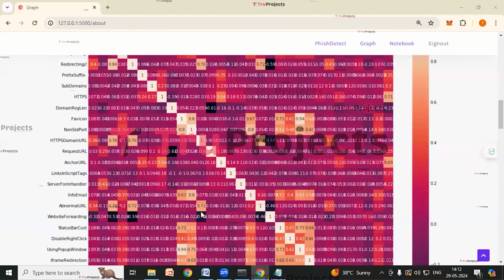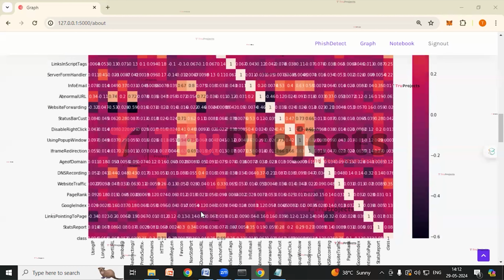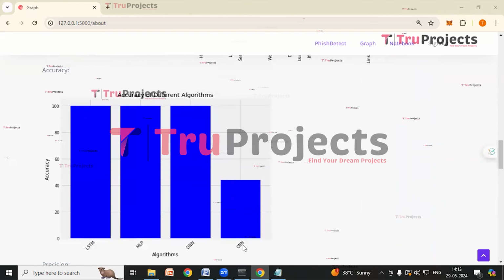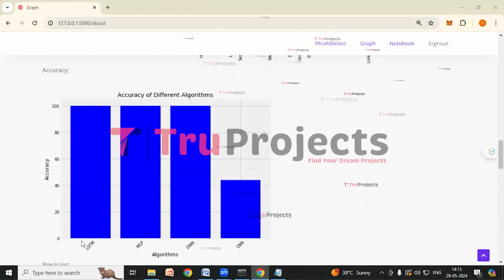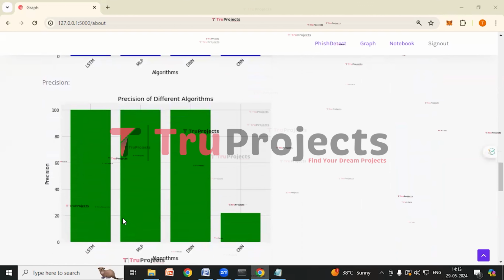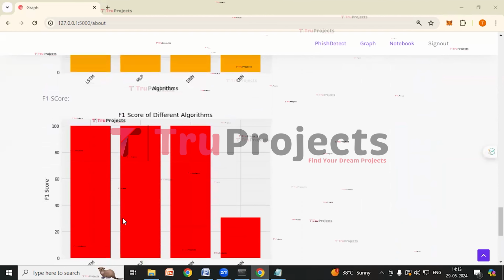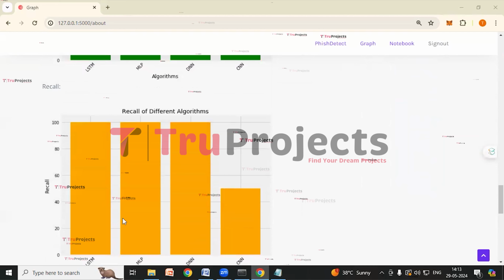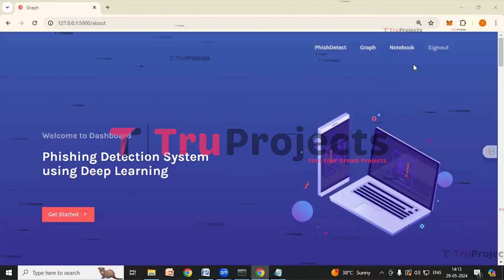This is the correlation matrix graph which tells us if two variables are correlated or not. This is the accuracy scores comparison graph. In this graph on the x-axis I have algorithm names and on the y-axis I have accuracy scores. Similarly, this is the precision scores comparison graph, this is the recall scores comparison graph, and this is the F1 scores comparison graph. So these are the graphs plotted. Now click on sign out.